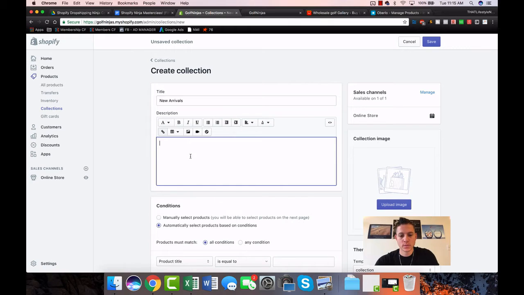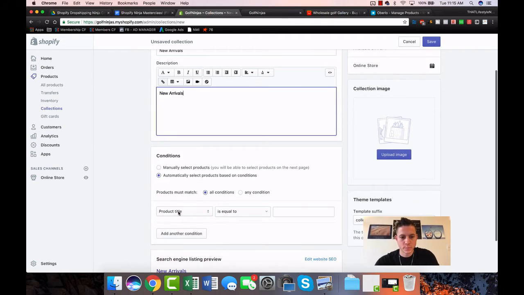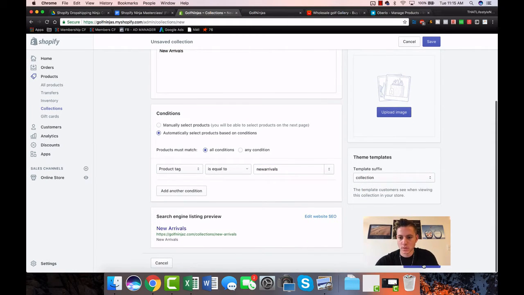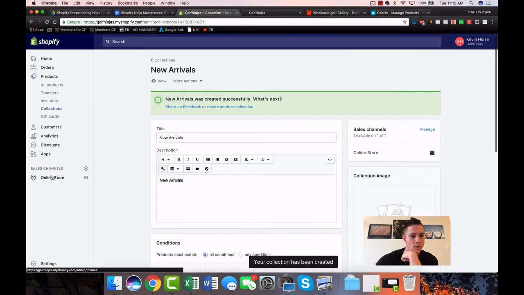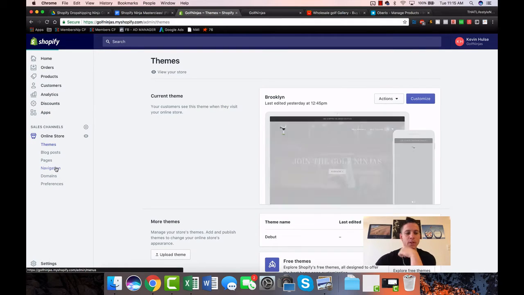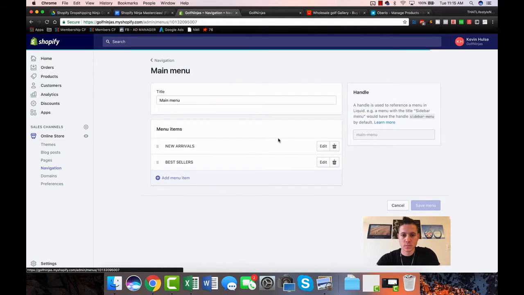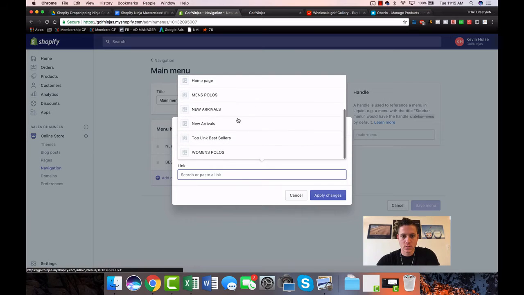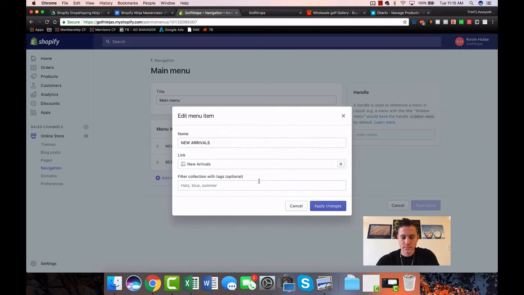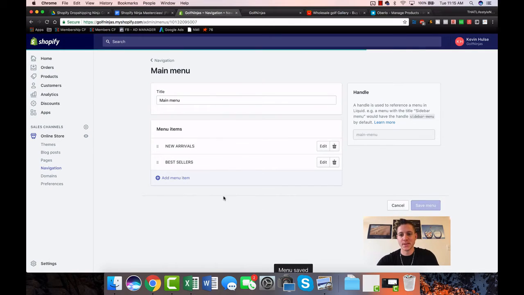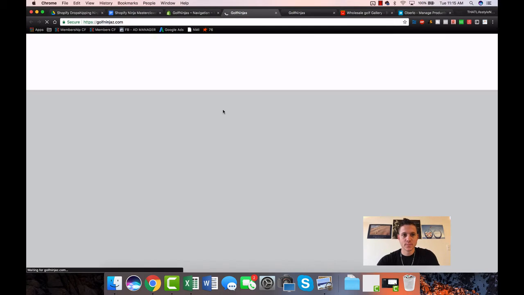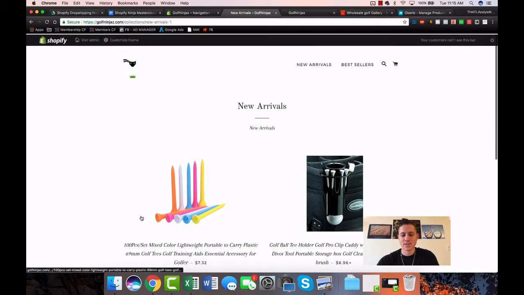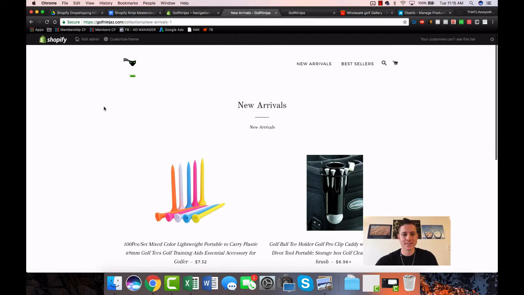So we're going to go new arrivals, products tag is equal to new arrivals. Save the collection. And we're going to hop back into online store, navigation, main menu, new arrivals, and we're going to link to a collection called new arrivals. Apply the changes, save the menu, get this up, and now instead of a blank link, it populates our sexy little new arrivals, of course, of which we change the prices and things like that.